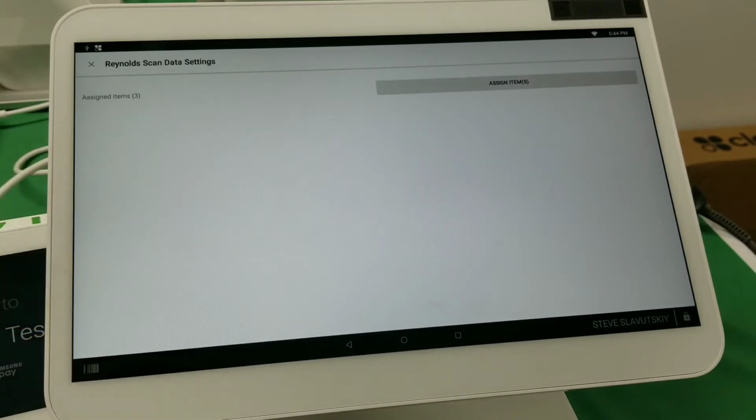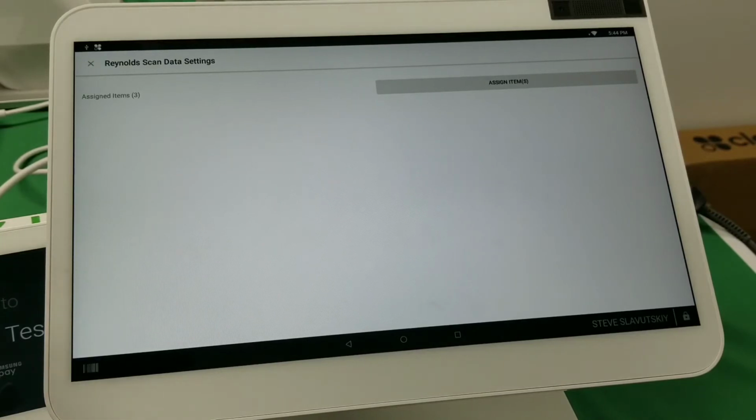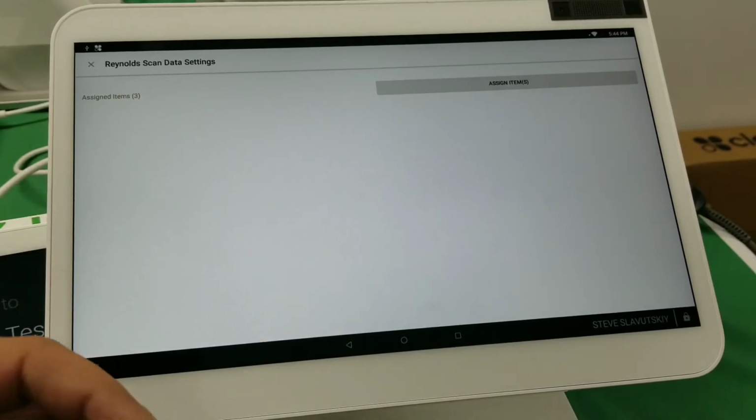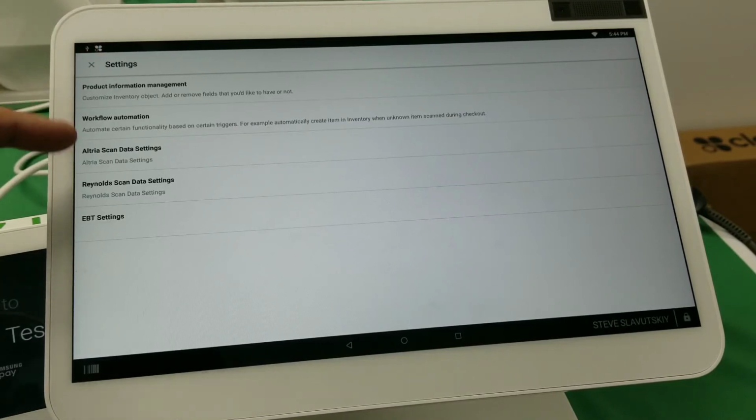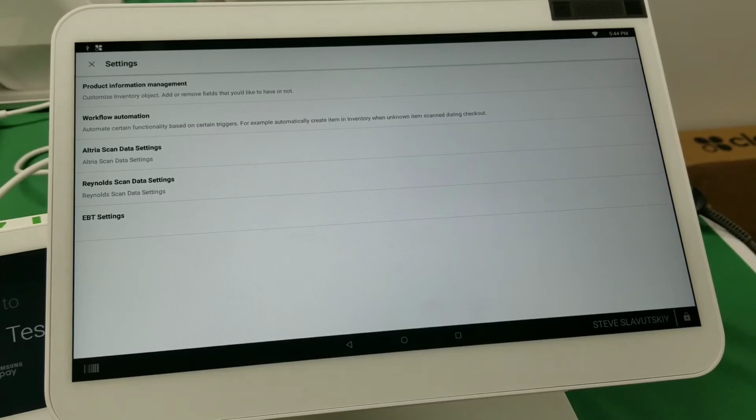Let me go back here again. Reynolds scan data settings. So basically all you're doing here is just setting up items that are Reynolds, right? Reynolds is a manufacturer of tobacco products, and here you would basically select and identify your inventory to us as items that are specific to Reynolds. Same thing with Altria Group. And like I said, this is tobacco scan data related stuff.